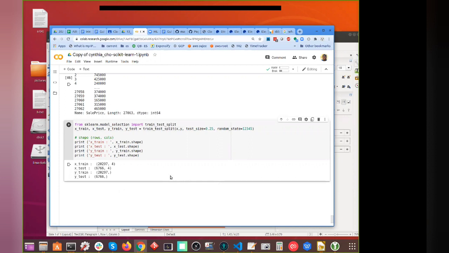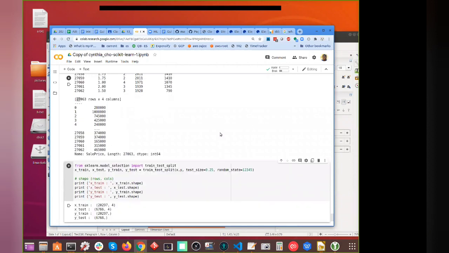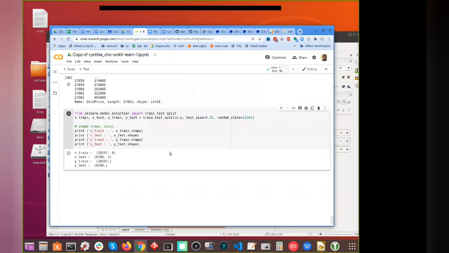Good, guys. So is this clear? This is basically scikit-learn. Any questions on this one, guys?